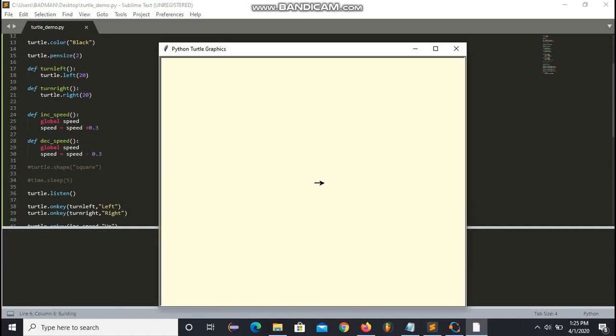Okay, now you can see, as I press the up key, the speed is incremented. And one more thing I want to tell you: if you specify speed as a negative value, then your turtle will move in the opposite direction. You can see, as the speed value goes below 0, your turtle starts moving in the opposite direction. I can increase its speed and decrease its speed, and I can control the whole movement of the turtle with my arrow keys.